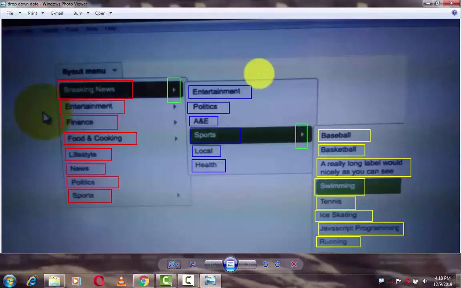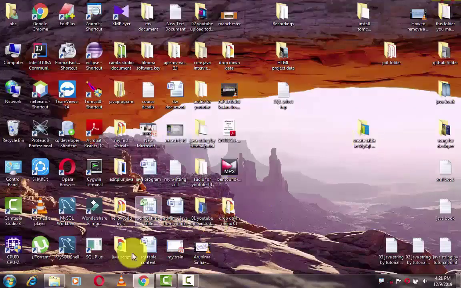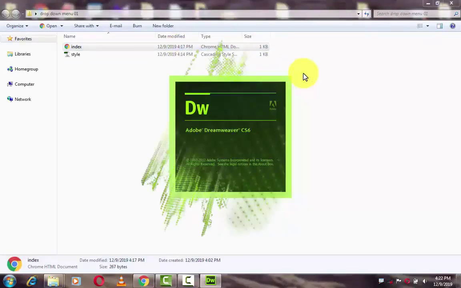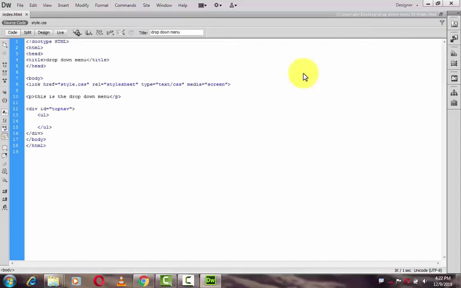So in breaking news there is a drop down menu present here, and the arrow mark is showing here. So for that I just use it. And next, I go to my project folder here, and here you can see that I write it here, and after that I create another list here.